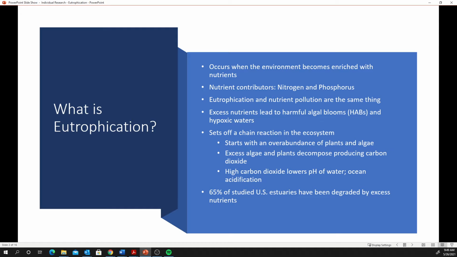Excess algae also impacts the mollusk populations, which naturally reduce nutrients in the water through their filter feeding activities. 65% of the estuaries that have been studied within the United States have shown results of being degraded by excess nutrients. The degradation in these estuaries ranges from moderate to severe.